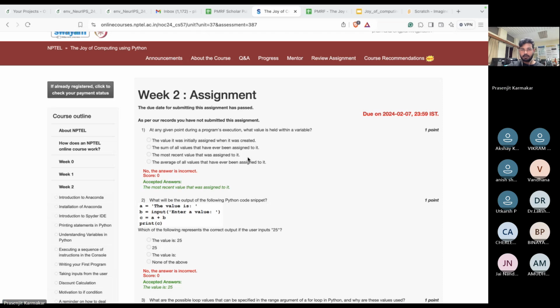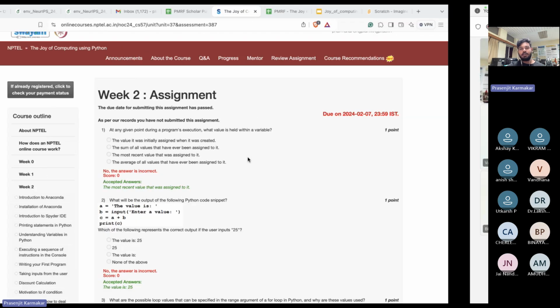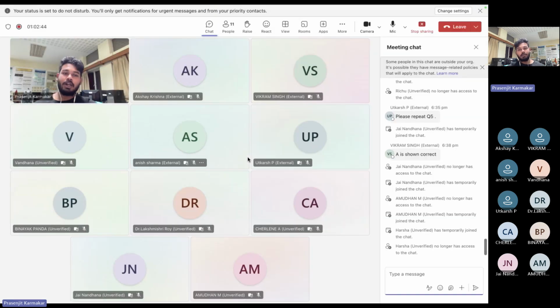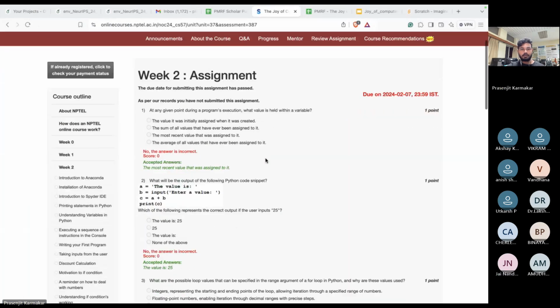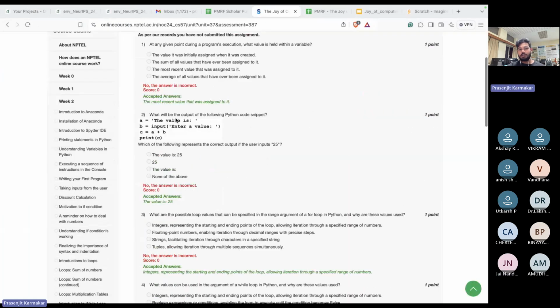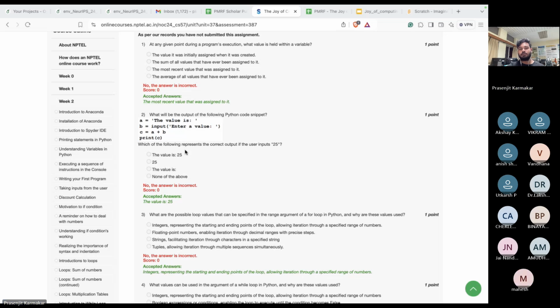So for Python, the values get replaced, right? Whenever you are reassigning a variable, the earlier value gets replaced with the newer value. And you'll see these types of things: simple code in a screenshot, and then you are supposed to answer the output.